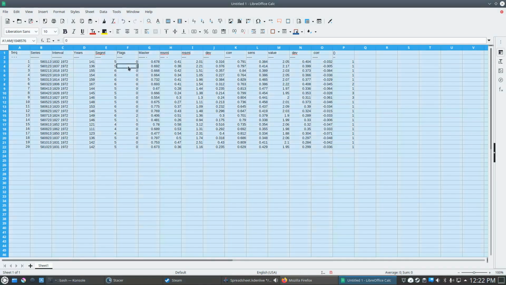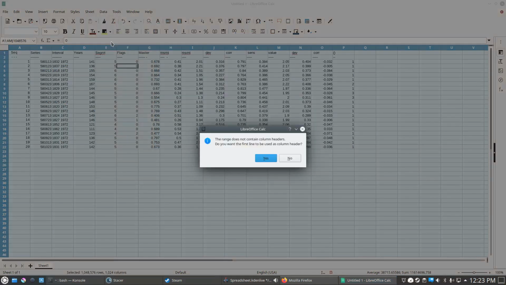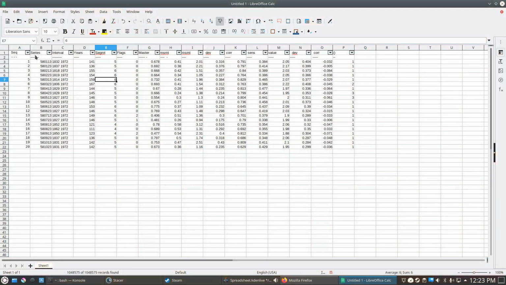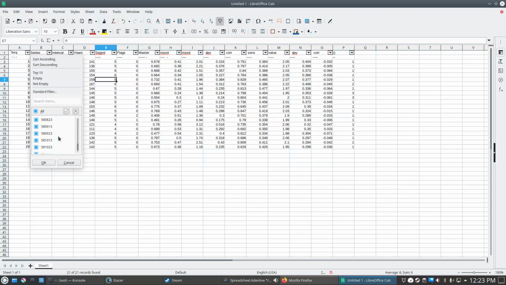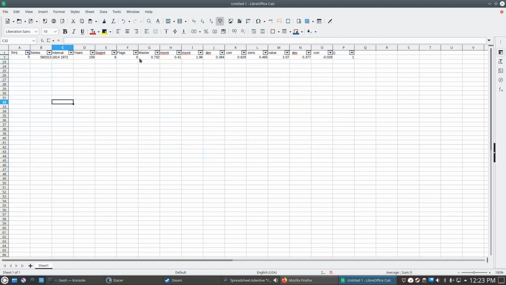So to get the filter set up, hit Control A again, go to Data, Auto Filter, Yes, and as you can see, you get a drop down here, and you can auto filter whatever you need. So if we want sequence 5, we'll click that, and it brings us just that row that has the 5 data in it.